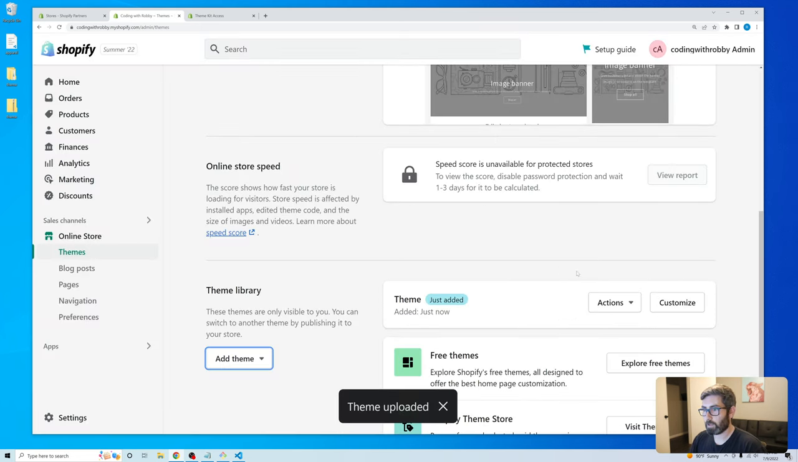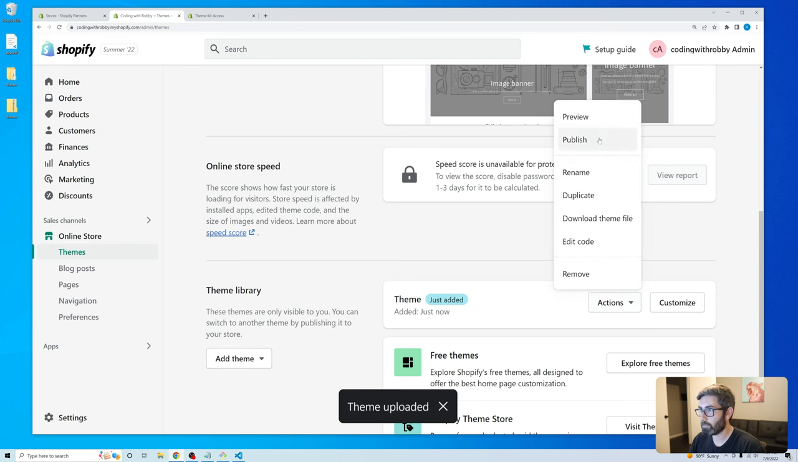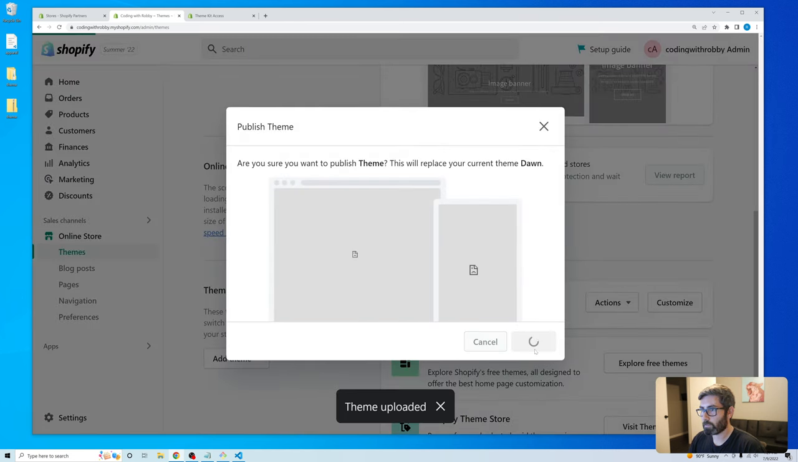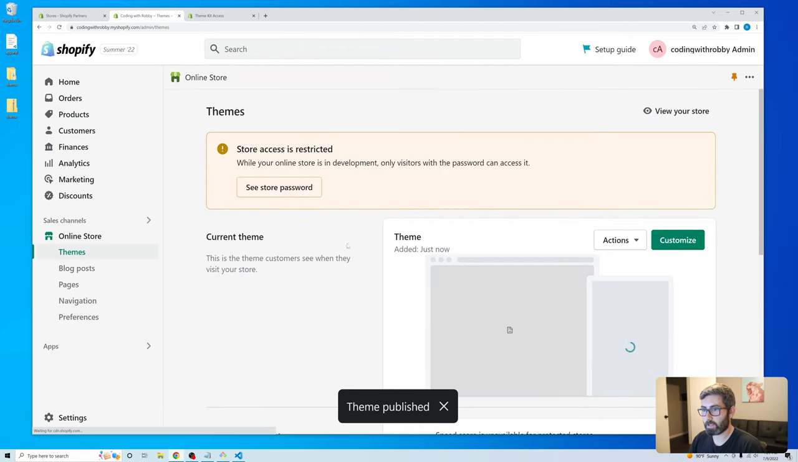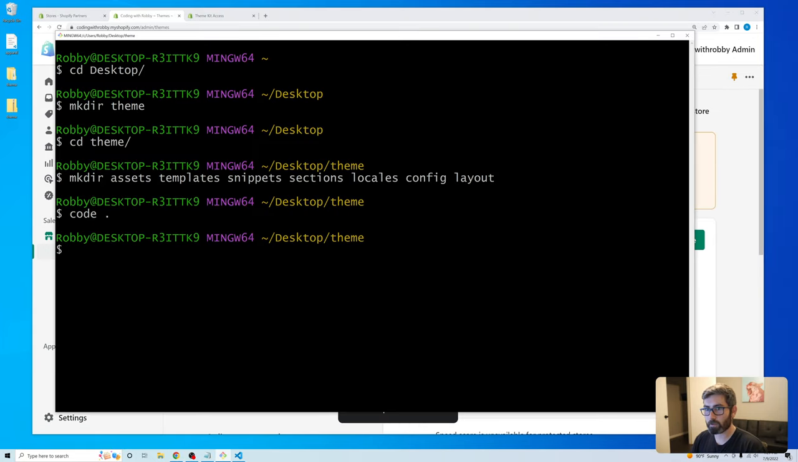There we go. I'm gonna publish this theme. And now we gotta connect it to ThemeKit. So to do that, we'll go back to our terminal and we're still inside our theme folder. I'm gonna go theme configure, and then we have to give it a store name. So mine is codingwithrobbie.myshopify.com.